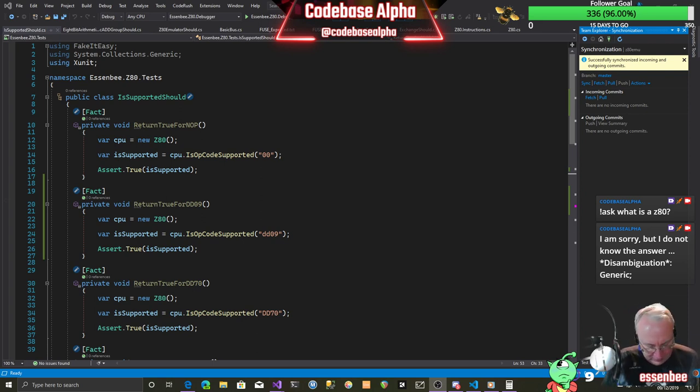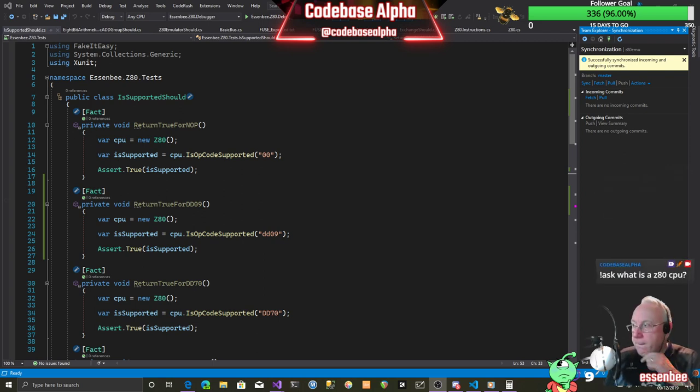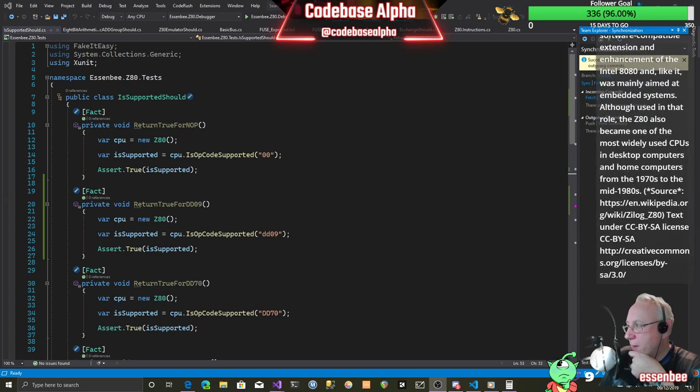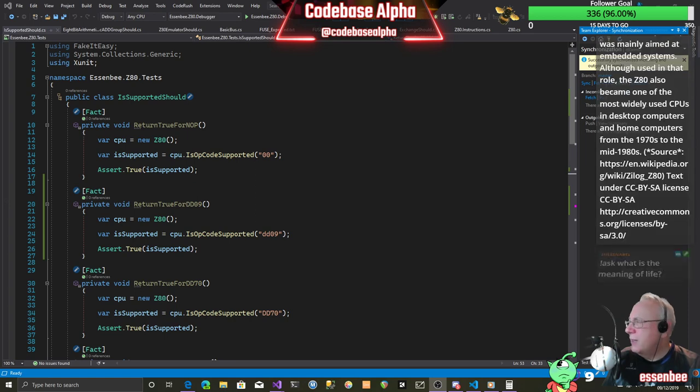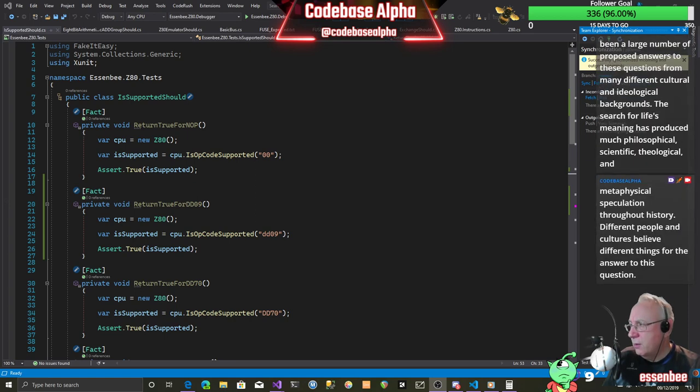Let's try again. Ask what is a Z80 CPU? Does it know that? There we are. It found it this time. The Zilog Z80. So we got that using artificial intelligence, cognitive services, and Project Answer Search, I think it's called, from MS up on Azure to sort that out and answer your questions. What's meaning of life? It will answer. Yeah, I think you can get, say, 42 is the answer of life if you ask the right question.